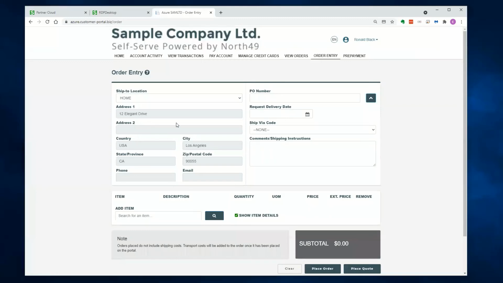This is going to go through to order entry, as you may expect. My PO number, let's just go demo 2021 0908.